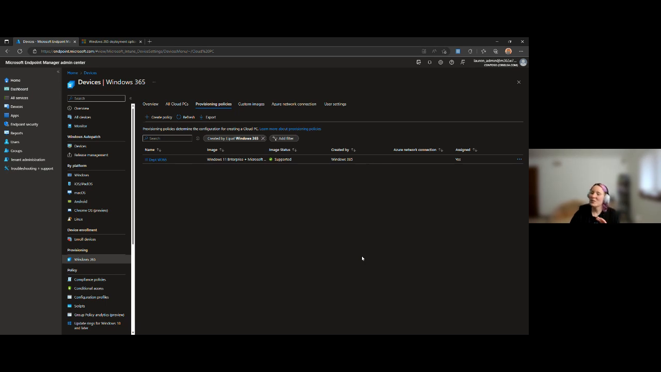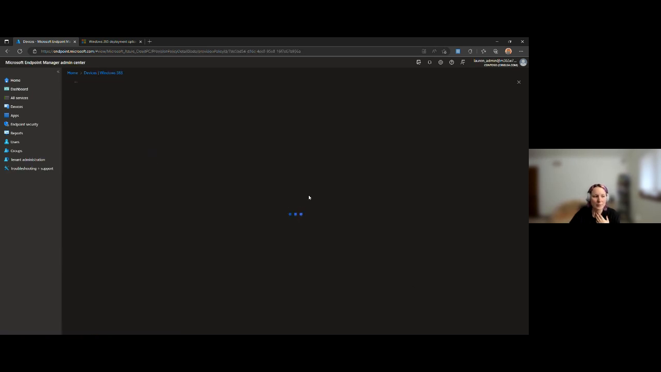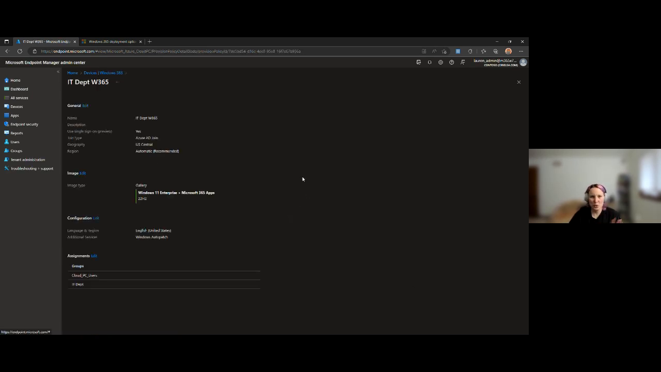Next, and this is kind of the last thing you would need before a Windows 365 device will provision, is a provisioning policy. So I have one that's scoped to my IT users. And it's super easy to get a provisioning policy started.